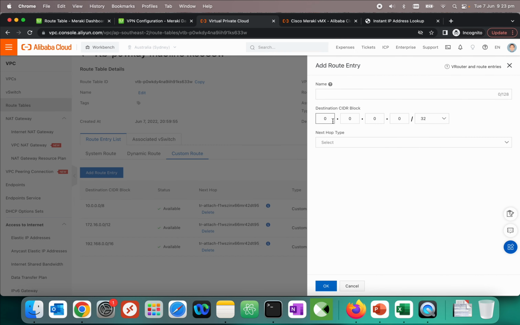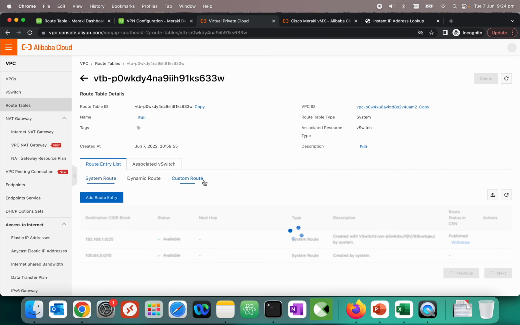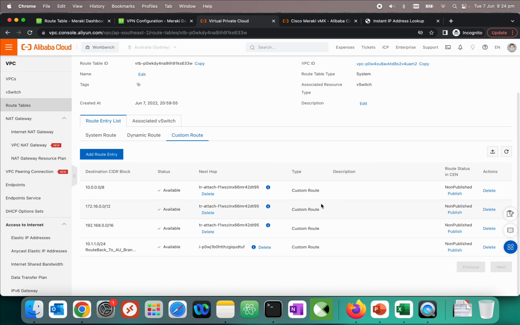We also need a route back that goes to 10.1.1.0/24. The next hop will be my virtual MX in Sydney. So this is a route back to the AU branch. One step we need to do here is to publish this route into my CEN. This is a really important step: we need to inject this route into the CEN routing table.